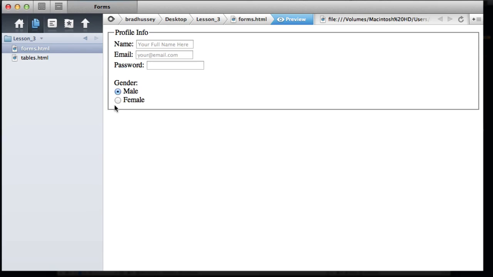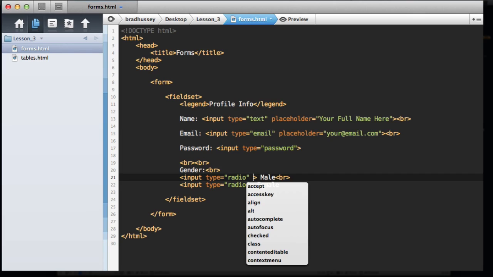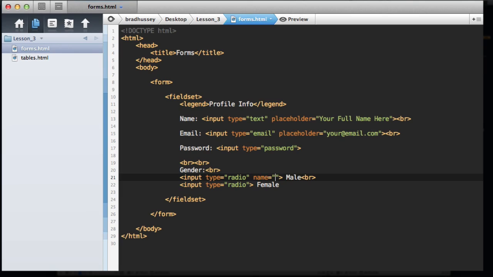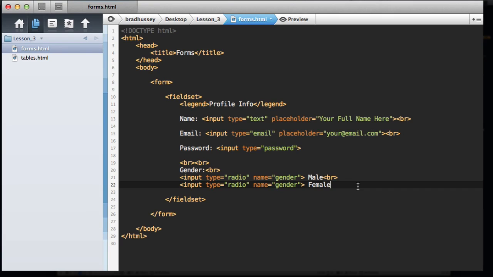That looks good, but we saw the issue of both radio inputs just staying selected once I've checked them. And you solve that by giving an attribute to both of the inputs that are related, the name attribute, and the value of the name attribute needs to be the same. So let's say the name of this is gender, and the name of this input is gender. Save that and refresh. So now if you checked male and then checked female, you can toggle between them because you can only choose one option, not both. So that's the radio buttons.